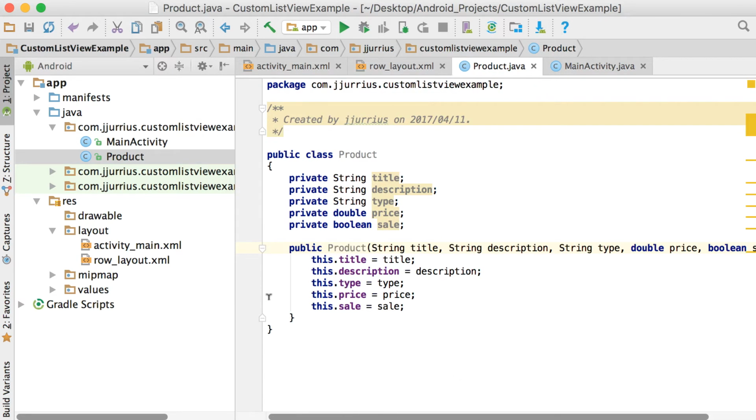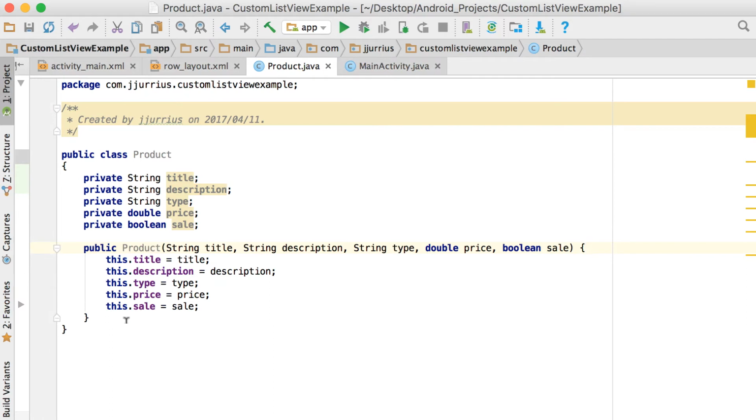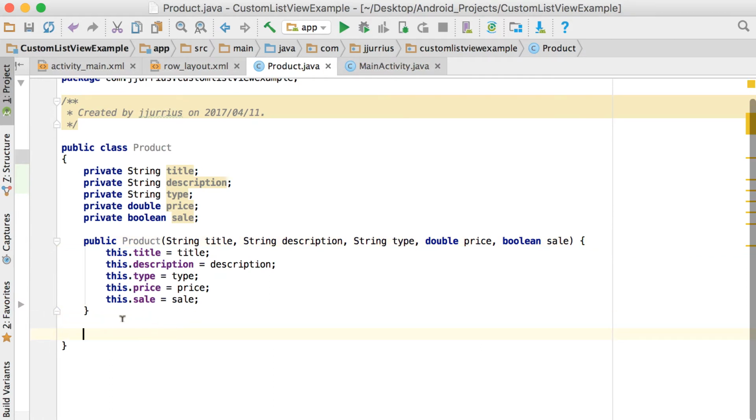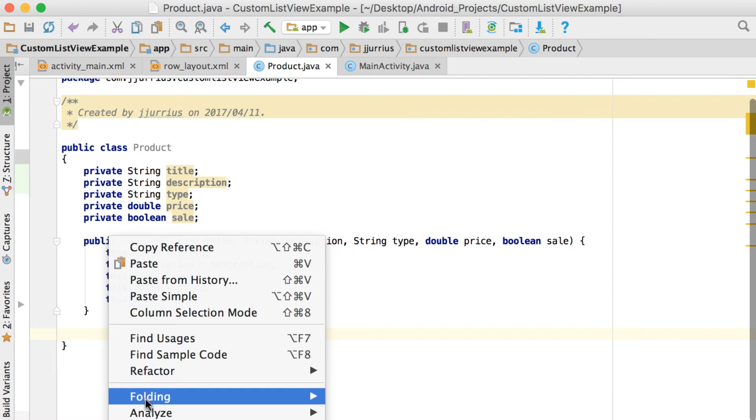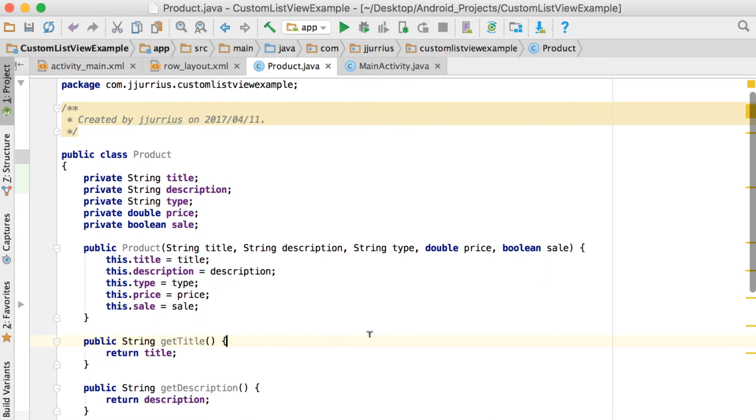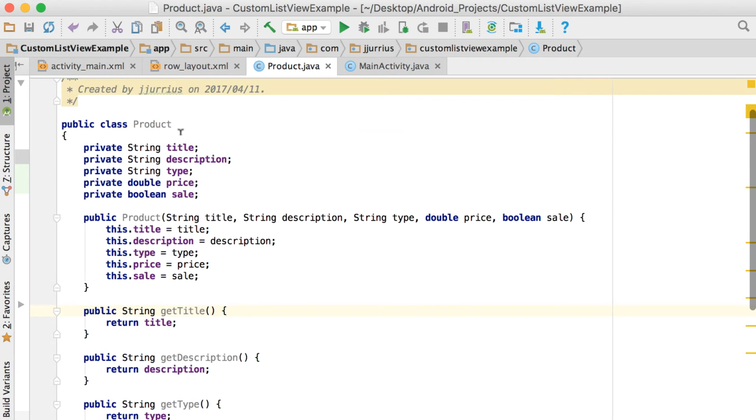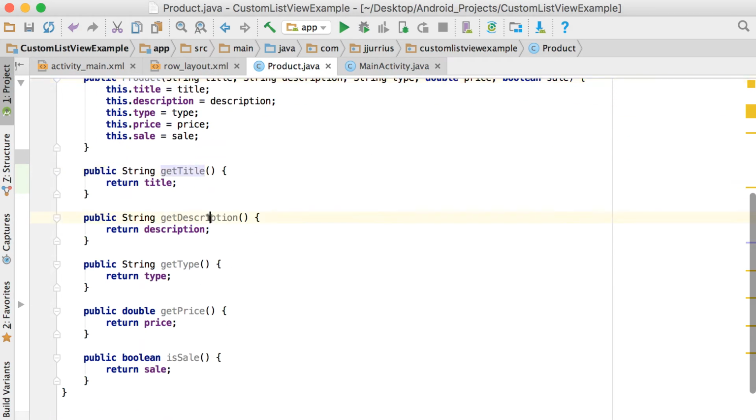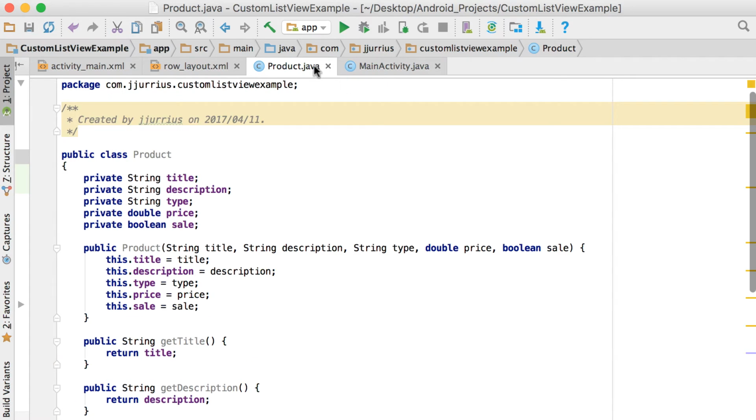Okay, so there's the constructor, nicely created for me. And then I want the getters. So I'm going to say generate the getters for me. And I want all the getters. Okay, so there's the product class. We've got a title, description, type, price, sale. We've got the constructor that accepts all of those and sets them. And then we've got get title, get description, get type, get price. And let's make that one also get sale. And then we're going to save. Okay, so that's basically the product class.